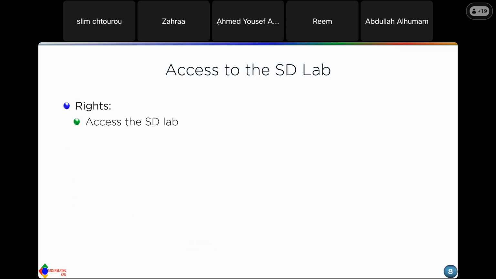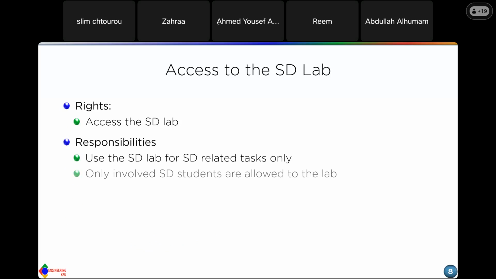So you will be allowed to access the lab, but make sure to use it for tasks related to your project only. Only your group is allowed to access the lab. Don't allow any other student who is not on your team to enter the lab. And you need to give the key back on the day of the SD2 presentation. Even if you have made a copy of the key, you are still required to return it.